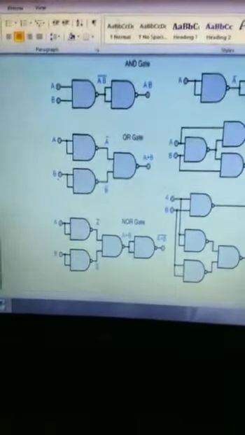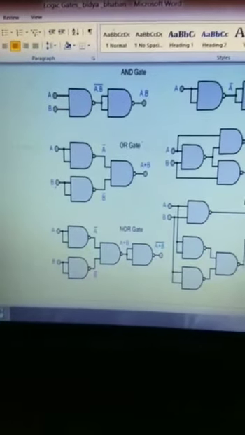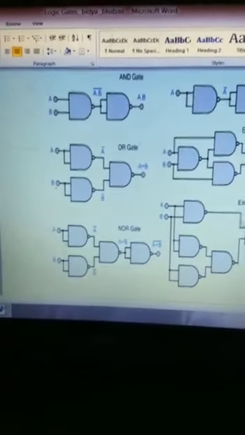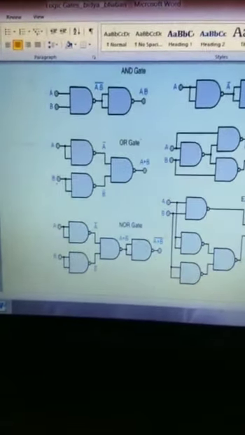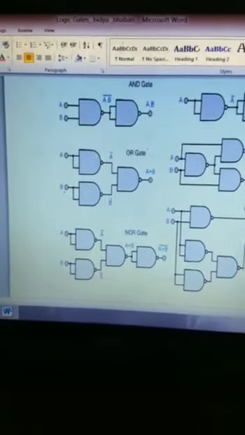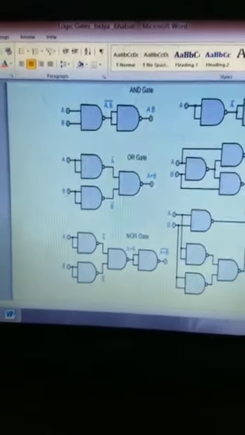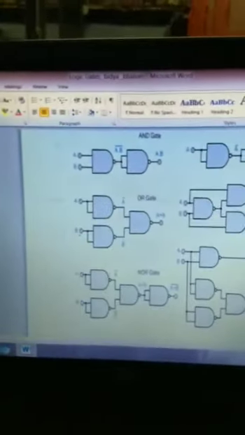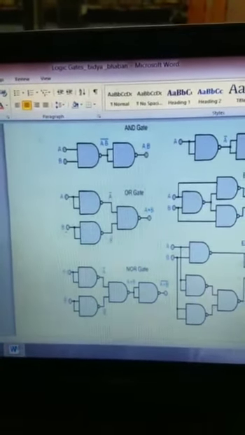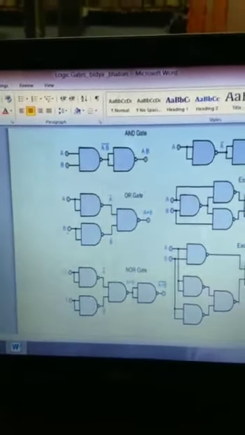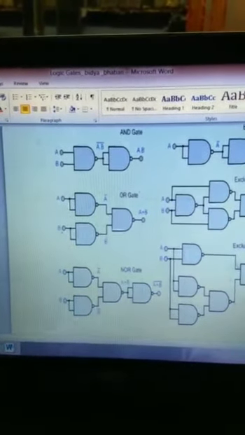Next is how to represent the NOR gate. Again we are splitting the A input into 2 parts, and the B input into 2 parts. So what are we getting? A bar and B bar. If we pass A bar and B bar through the NAND gate, we get A plus B. But the NOR expression is what?